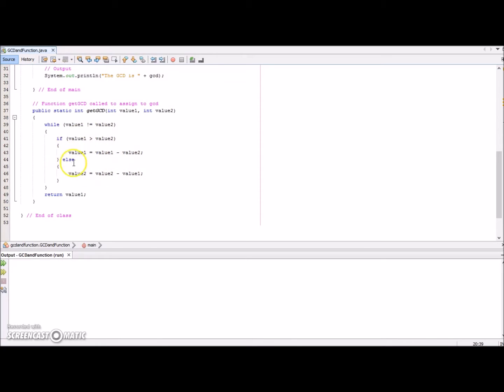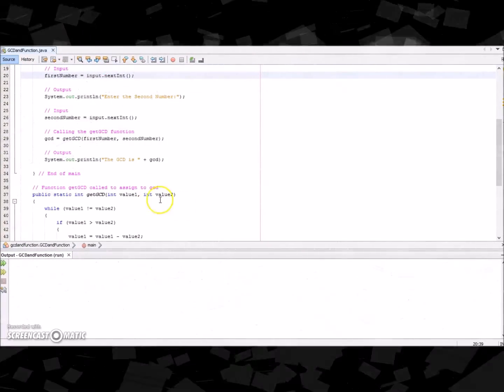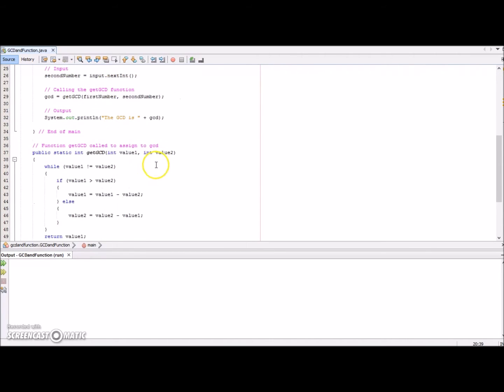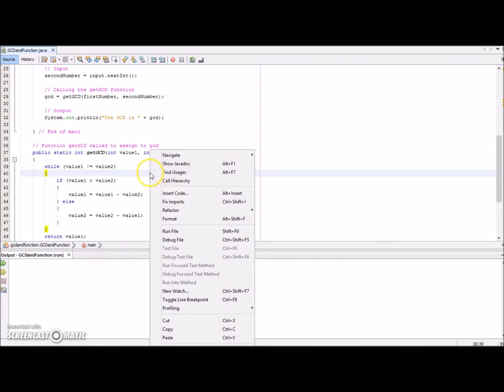So this is going to continue to loop until they are equal, in which case it will return value 1. This can be set as either value 1 or value 2, it doesn't matter because they are going to equal the same thing. And then once that is assigned to GCD, I will output the GCD is plus the variable GCD. So I'll give you two examples here.